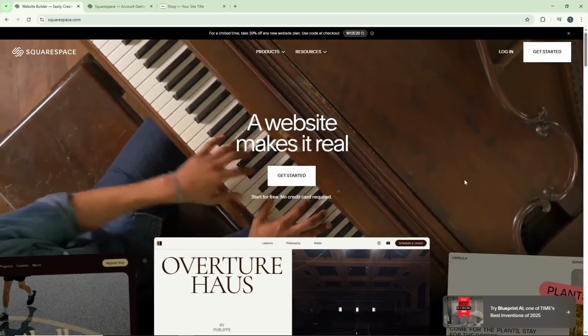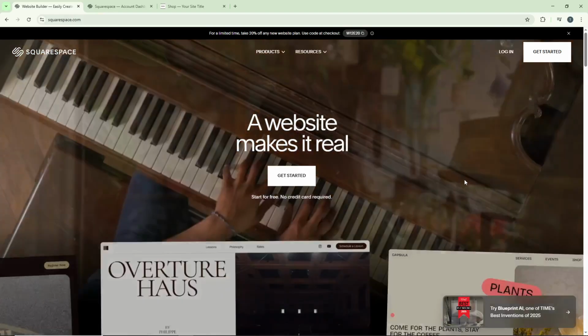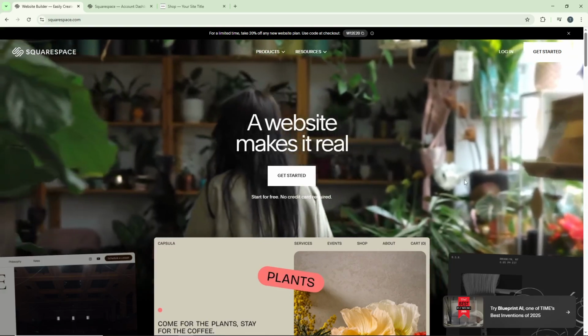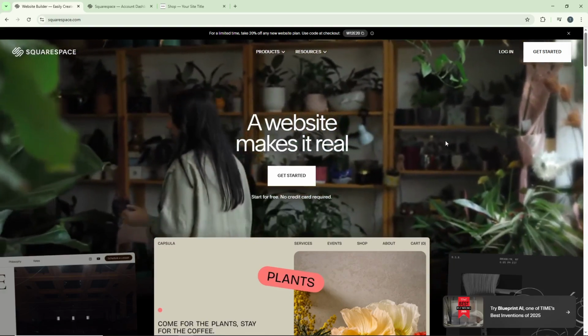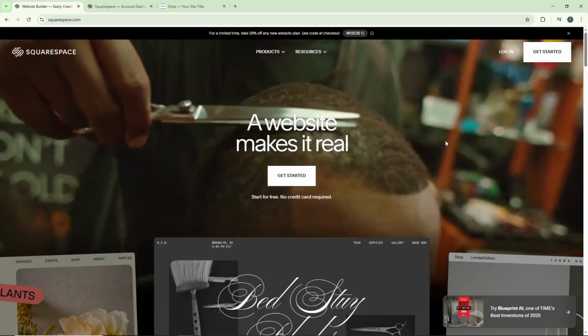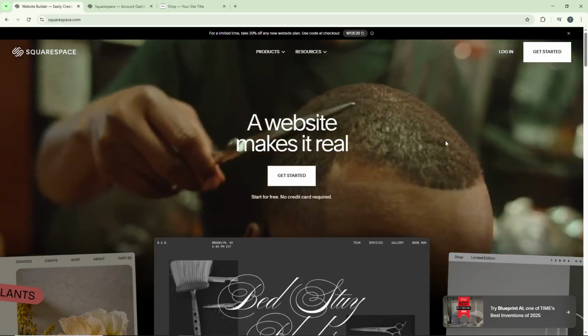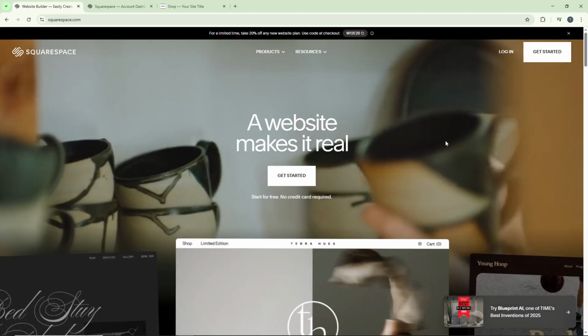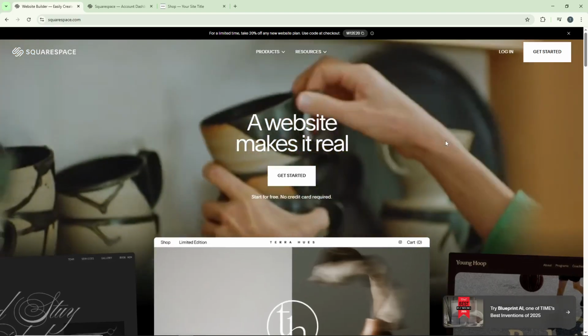Welcome back, everybody. Today I'm going to teach you how to change the browser icon or favicon on your Squarespace website. This small but powerful customization helps brand your site and makes it instantly recognizable when visitors have multiple tabs open in their browser. Let's walk through the process step by step.